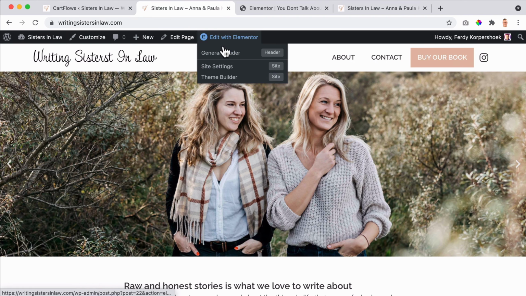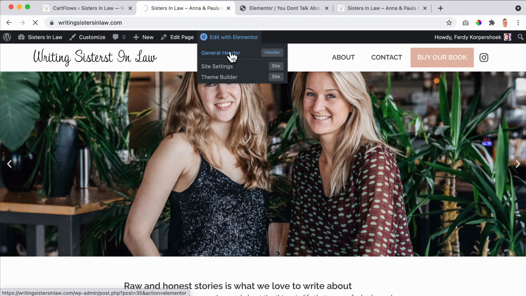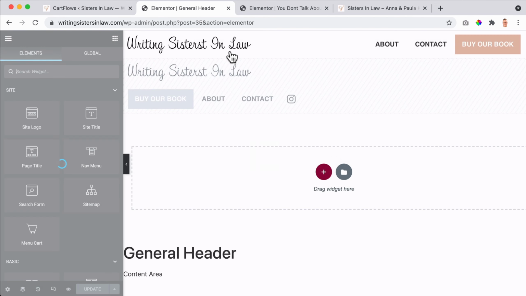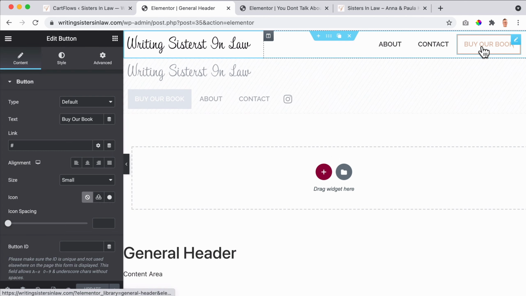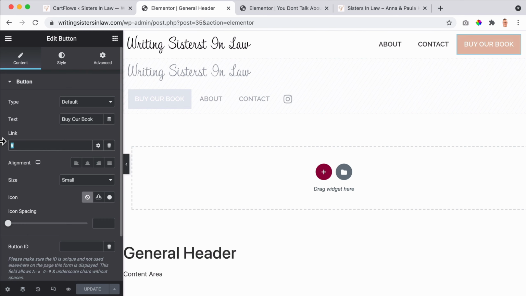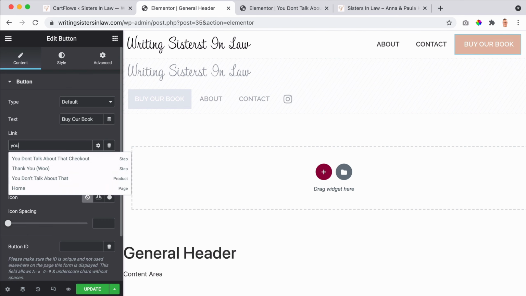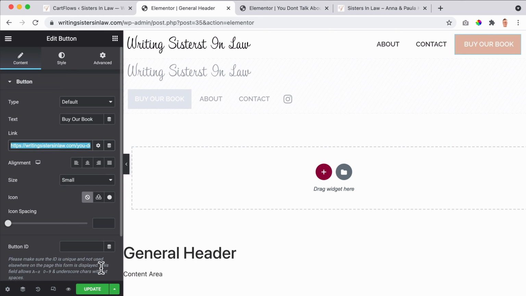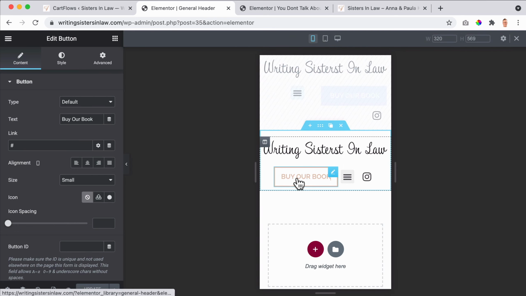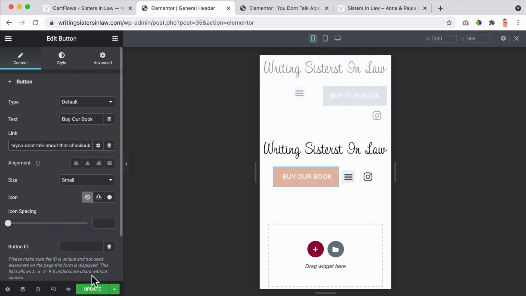over here, edit the general header. I want to click here and send it to the checkout, copy this, update. I want to go to the mobile version and also there, of course, adjust the link, update, close it.